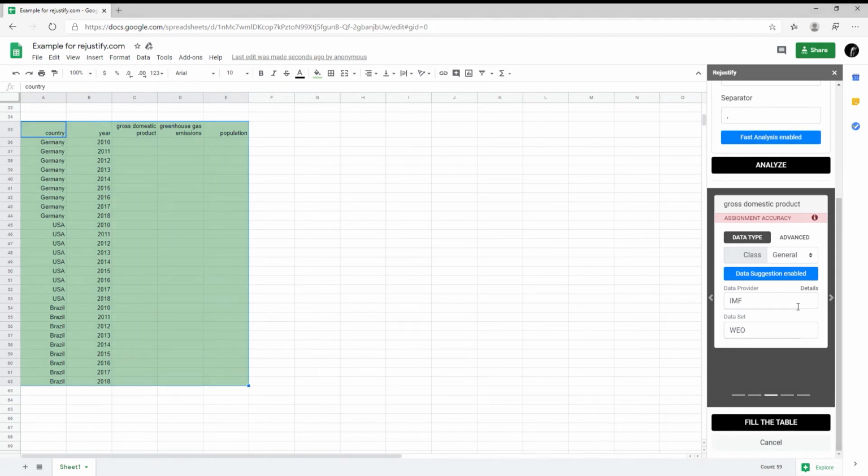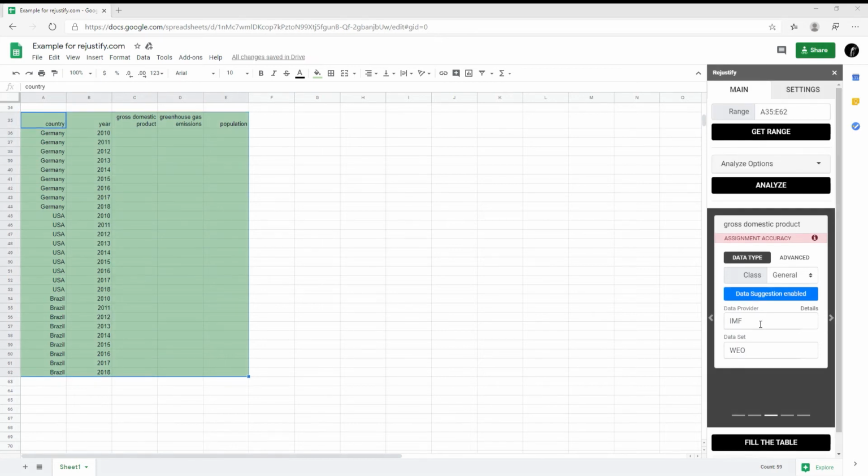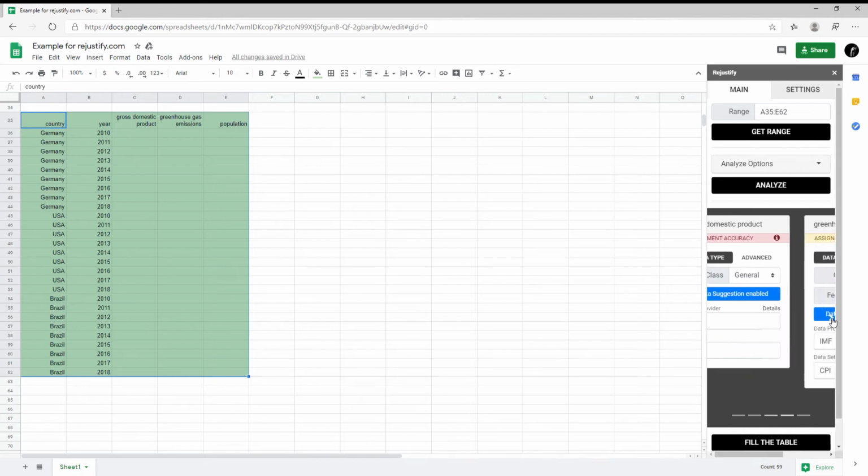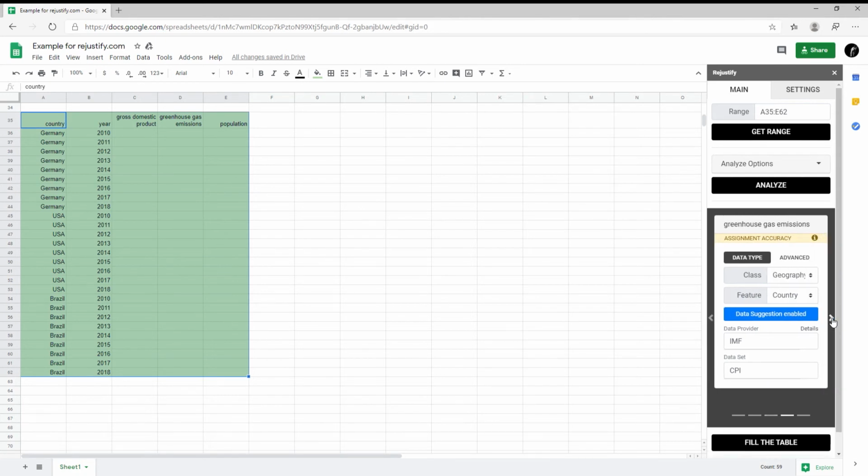Suggestions will improve with time. In this example, we would like to see the first empty column filled with data from IMF's World Economic Outlook dataset. For an overview of all providers, go to rejustify.com. Let's go to the second variable that we are searching for. The label greenhouse gas emissions has to be identified as class general. As a data provider, we'd like to use OECD's Country Statistical Profiles dataset.